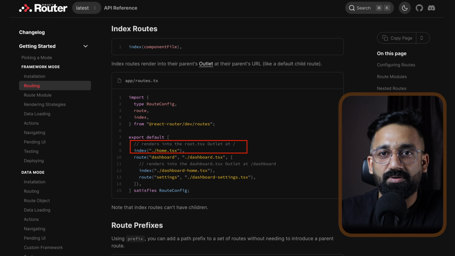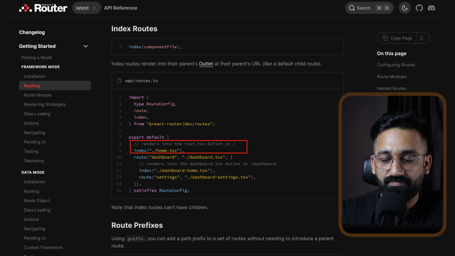Today, in this video, I want to cover the different ways I can implement routing of different pages in my React Router application. With framework mode, React Router gives me multiple options to render my pages. The first one of them being the index page. That would be the default page that would render on our application.